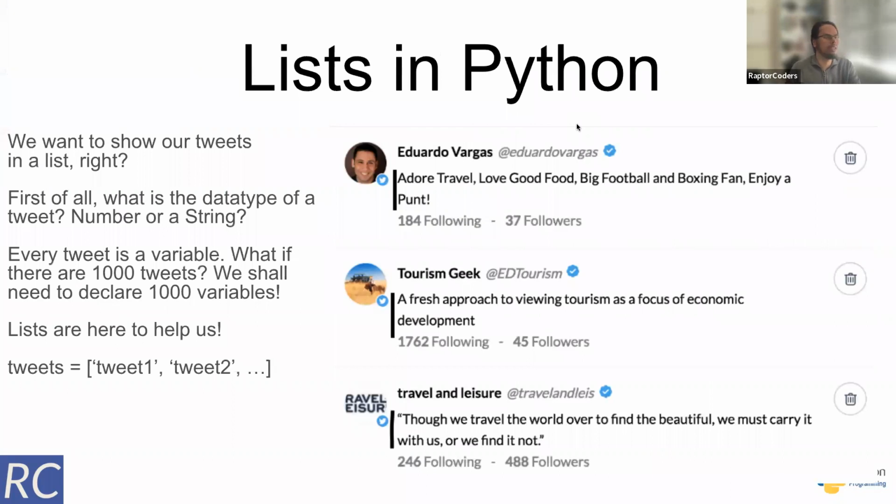Moving forward, lists in Python. What is a list in Python? We want to show all the tweets in a list. This is the main requirement. In order to put all the tweets in a list, first of all, we need to understand what kind of information we are going to store in the list.